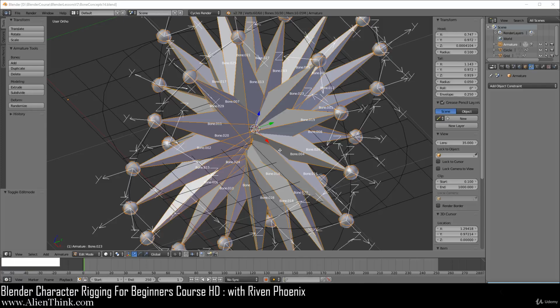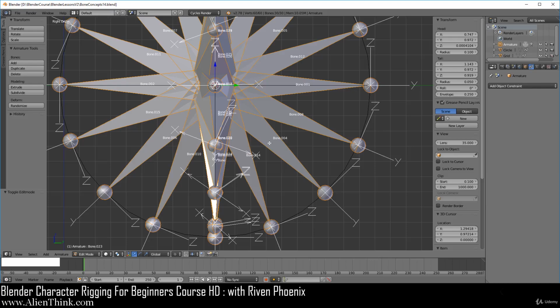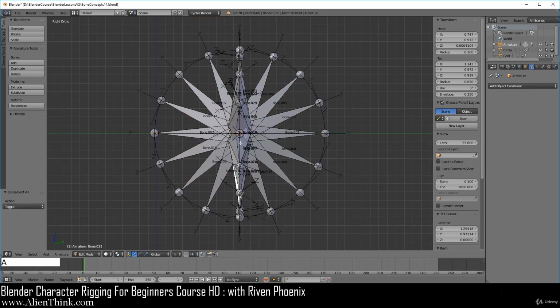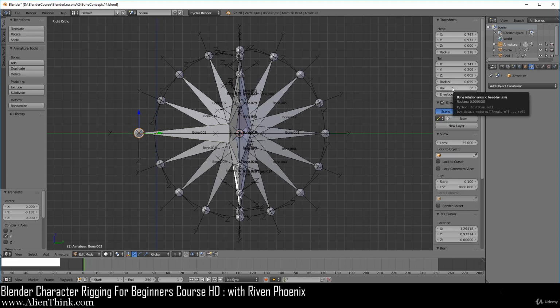Okay, so to continue on from the previous lesson, what I want you to do is press the 3 key to go to the right view and press the period key on your numpad to home in on everything. Press the A key to deselect. Click on the tail of this bone and click on this green arrow to extend this bone out a bit. We're going to understand how this bone's position is treated differently when it comes to bone rolls.